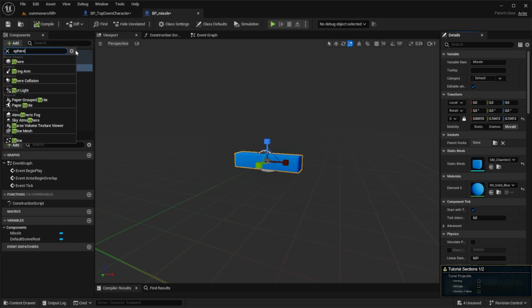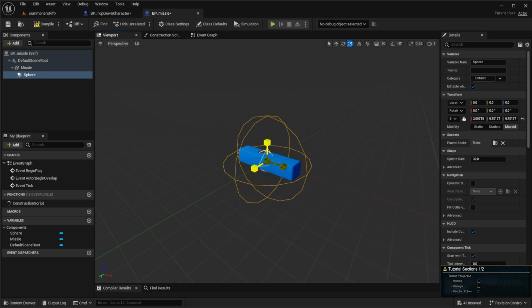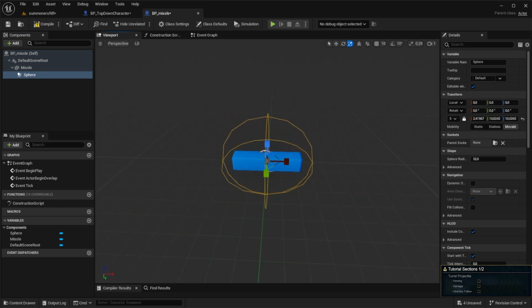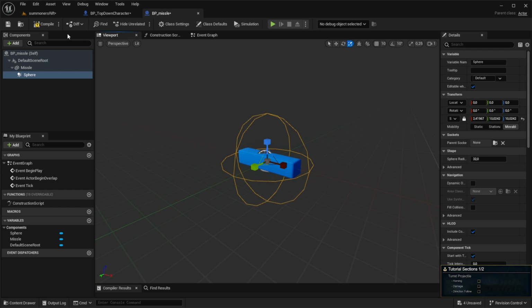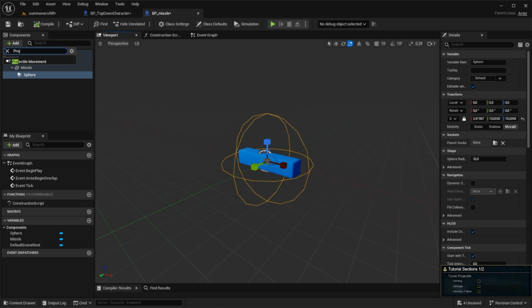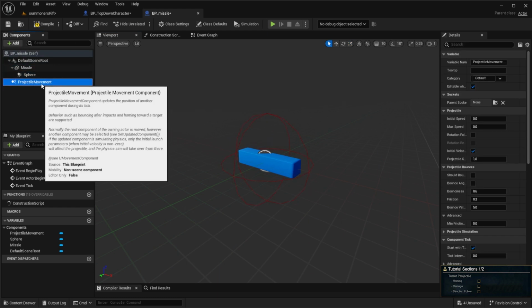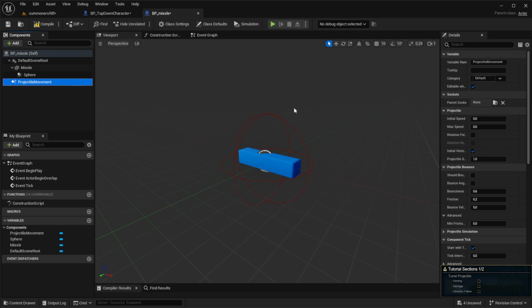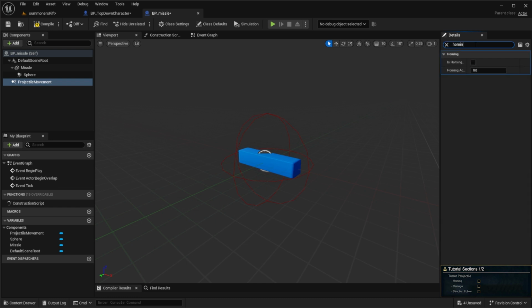For the next one, we're gonna need a sphere collision. This is what is gonna be triggered when it hits our character. Last one, we're just gonna need a projectile movement, and this is what is gonna drive our missile around the map. For the initial speed, I'm gonna set 600 and max speed 800. And in order to follow our player, we're gonna look for is homing, enable it, and for the acceleration, we need something high.